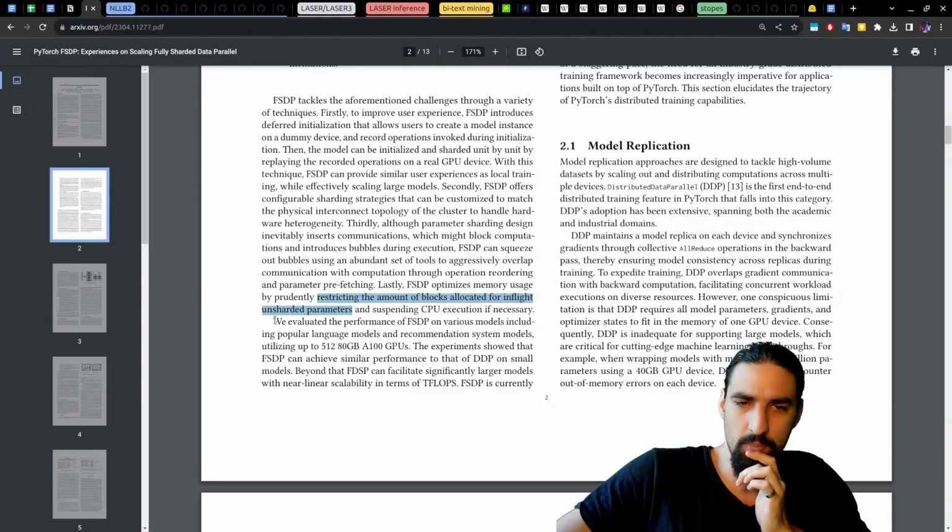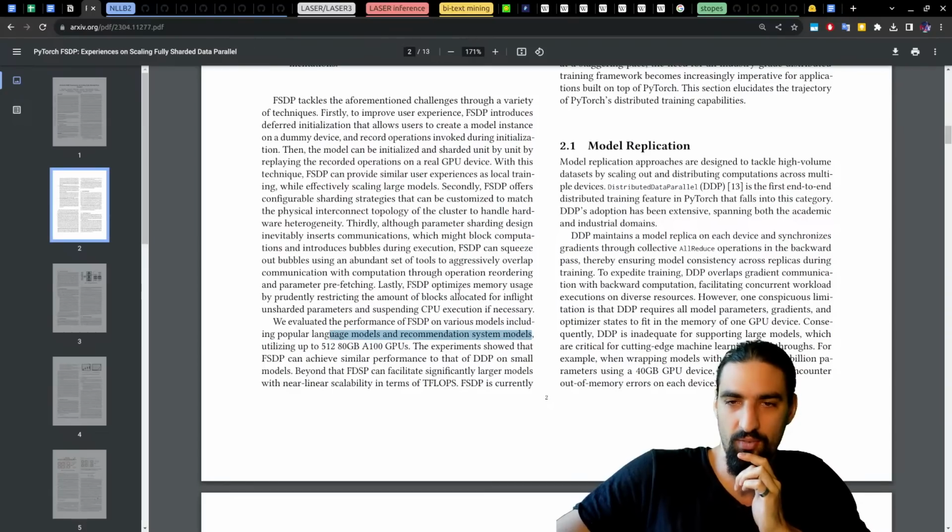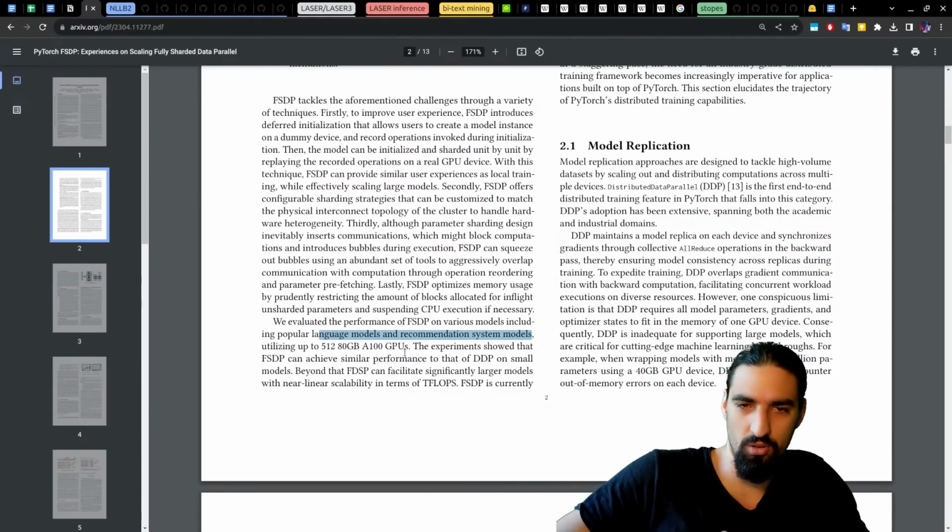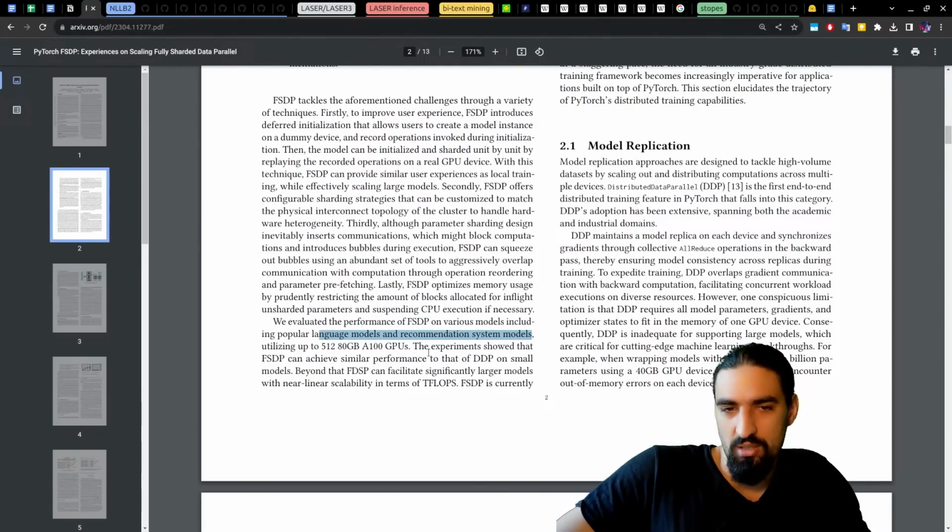We evaluated the performance of FSDP on various models, including popular language models and recommendation system models. I guess that's very important for Meta, which is behind FSDP and which was behind PyTorch. Now it's kind of, they changed the roof, right? It's now not under Meta anymore officially, but obviously Meta has a lot to say there. So those models utilize up to 512 GPUs.